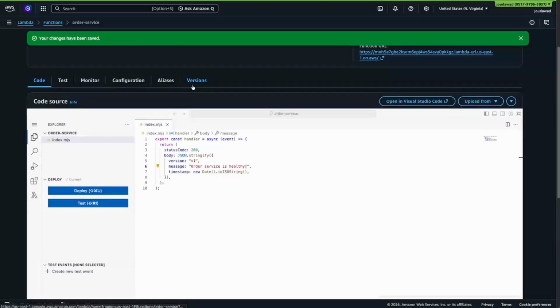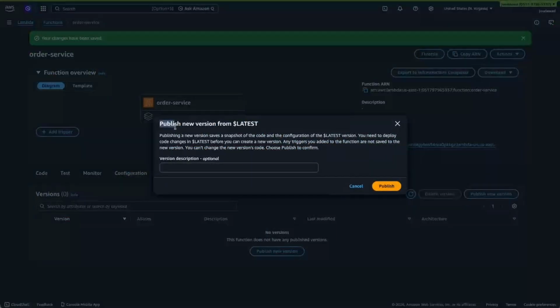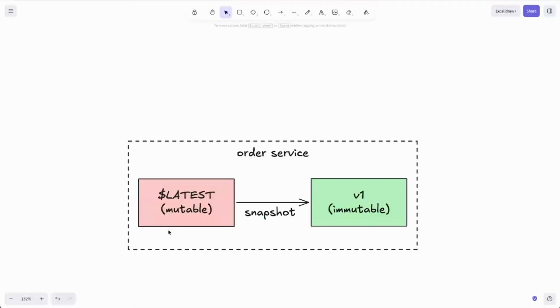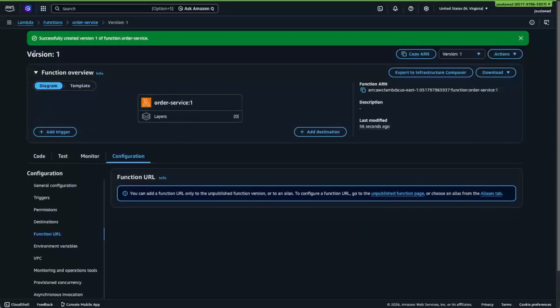Now, if I go into the versions tab and click on publish a new version, it says publish new version from the latest. And publishing a new version saves a snapshot of the code and the configuration of the latest version. You need to deploy code changes in latest before you can release a new version, which means that you first need to push your changes and configuration into latest, and from that latest you can extract an immutable version, put it into a new Lambda version. So now if I click on publish, now I am in version 1.